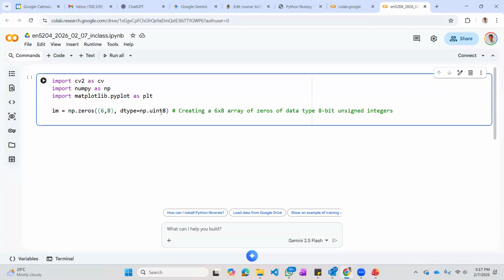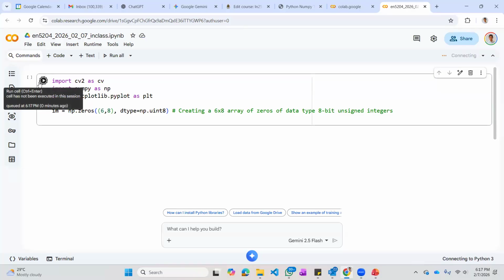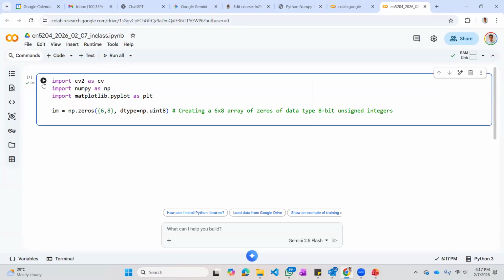Okay, so it's good to run this and see whether there is any problem. By clicking this play icon, you can run that. So it has run, and there's a little tick here that means it has run. But I did not display anything.